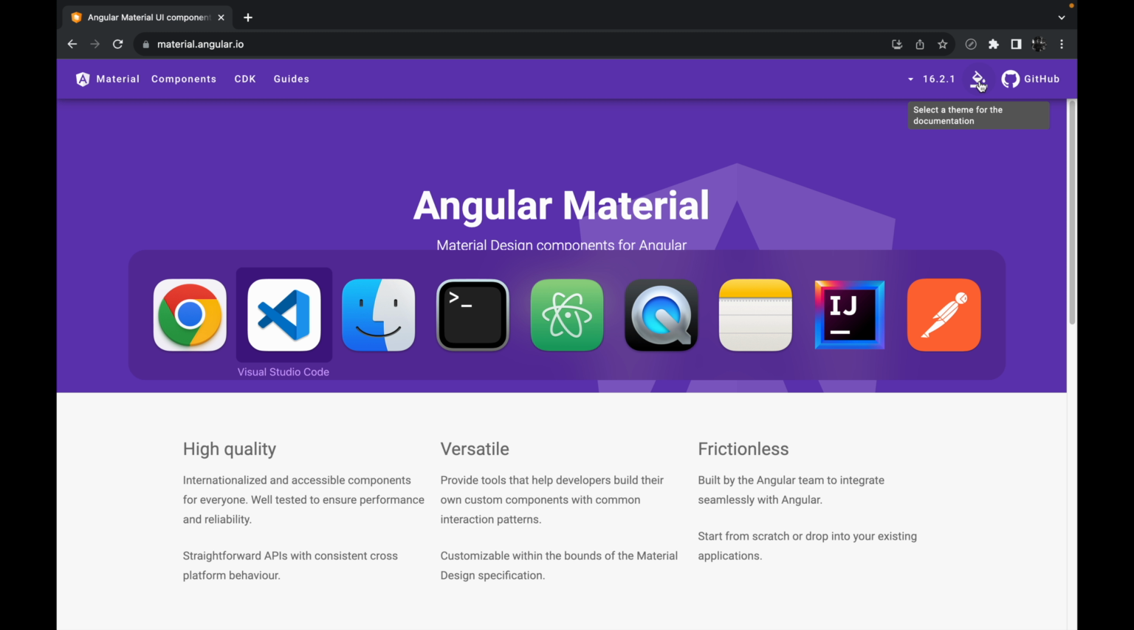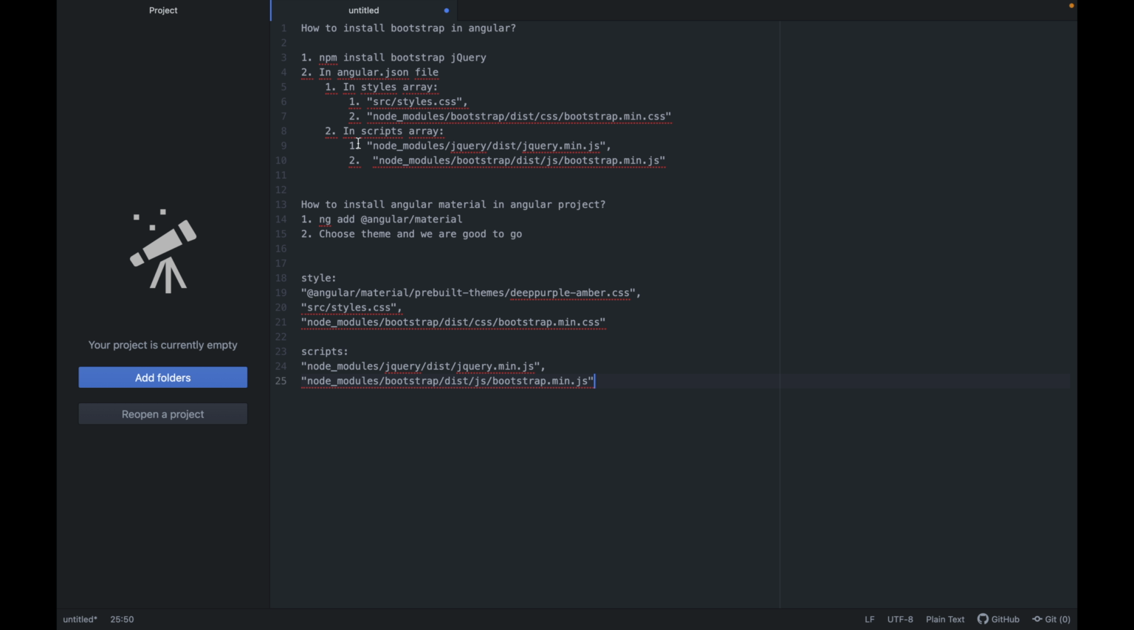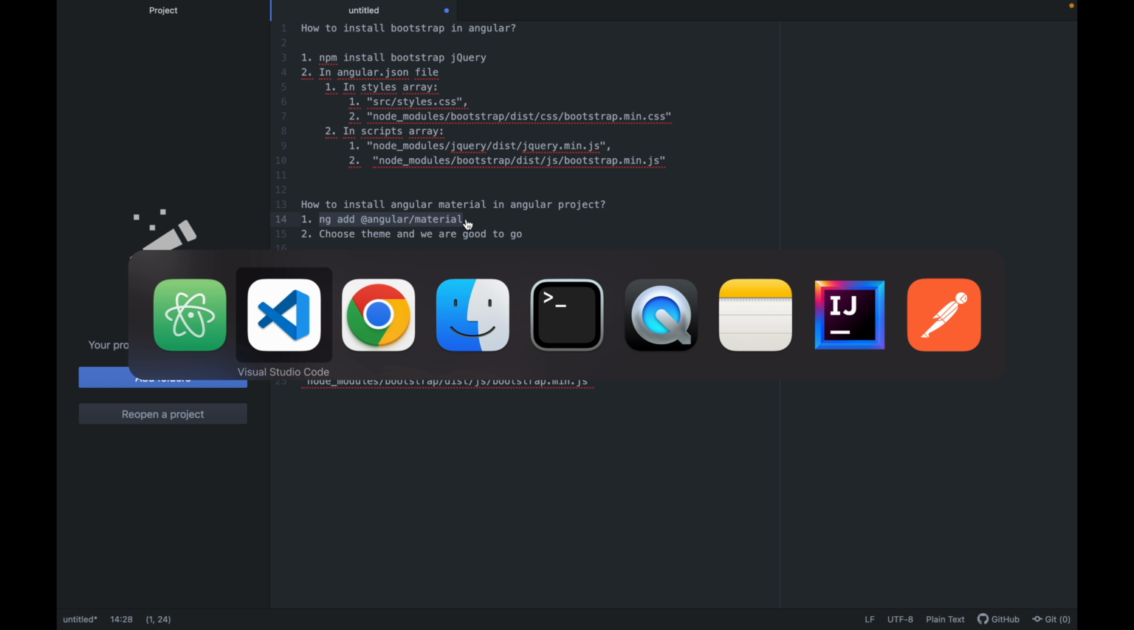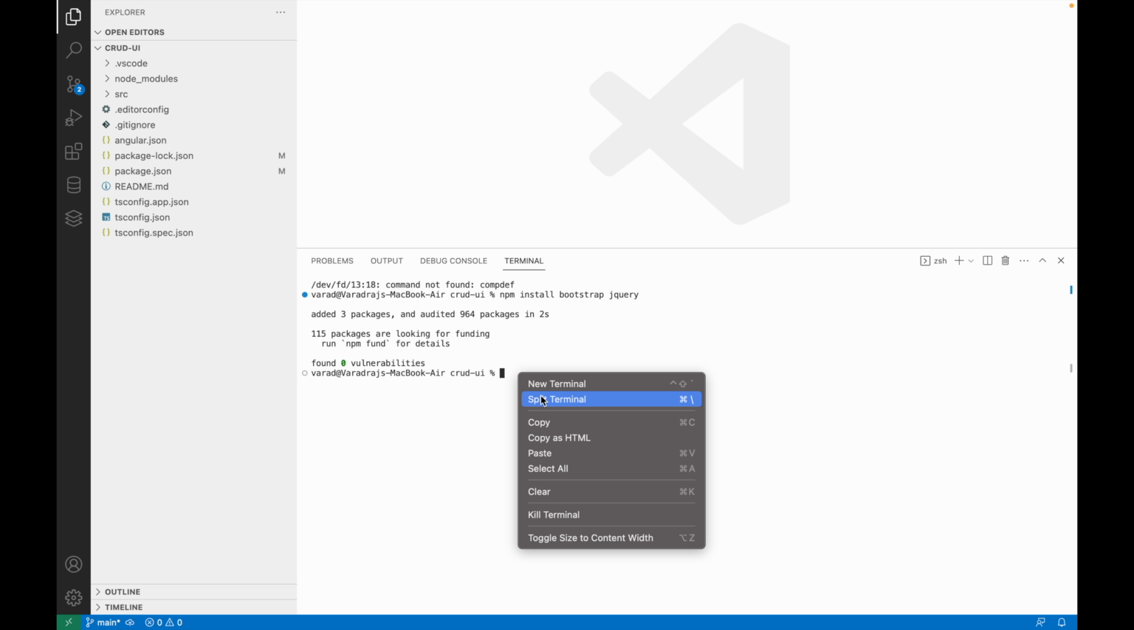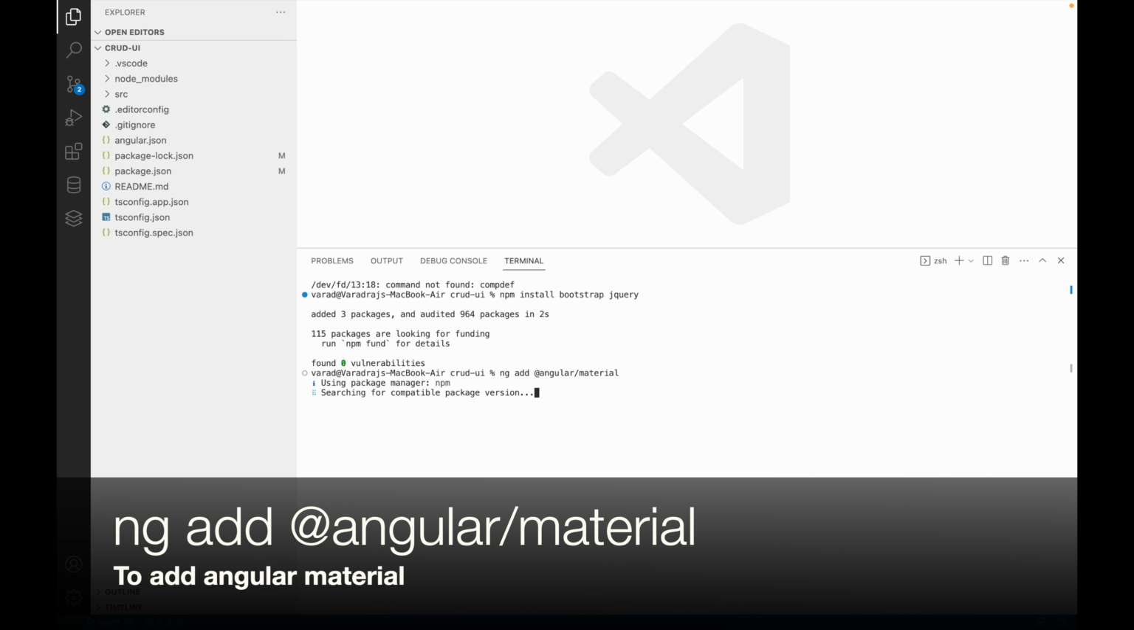So let me just go back to the Visual Studio Code, and over here, in order to install the Angular Material, we have to type one more command. So we have to type ng add @angular/material. So let me just type this command, and let me just hit the enter.